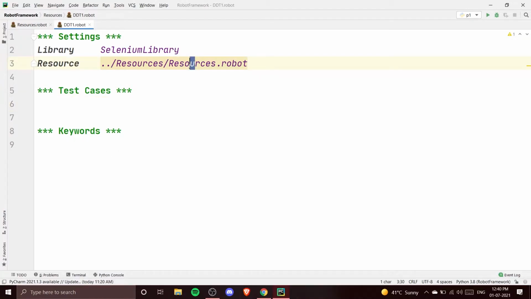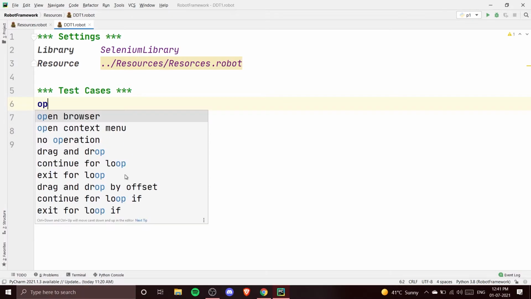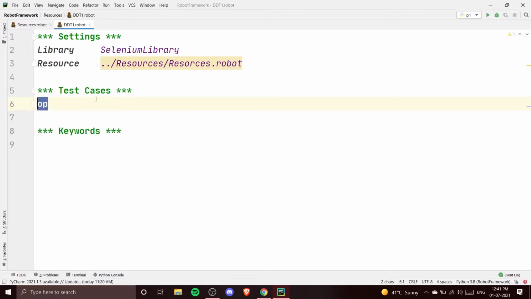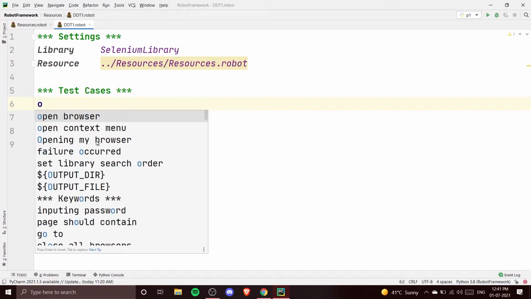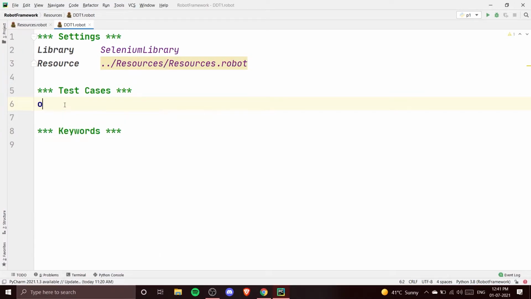Suppose I remove this u from here, and again I go to test cases and write here open, you see that opening my browser is not coming anymore. That means there is something wrong with our resources path. So I'm going to add this u again here, and then if I write here opening my, you can see that opening my browser came here again. That means our resources file is successfully connected. Now we'll directly jump onto the keyword section right here.